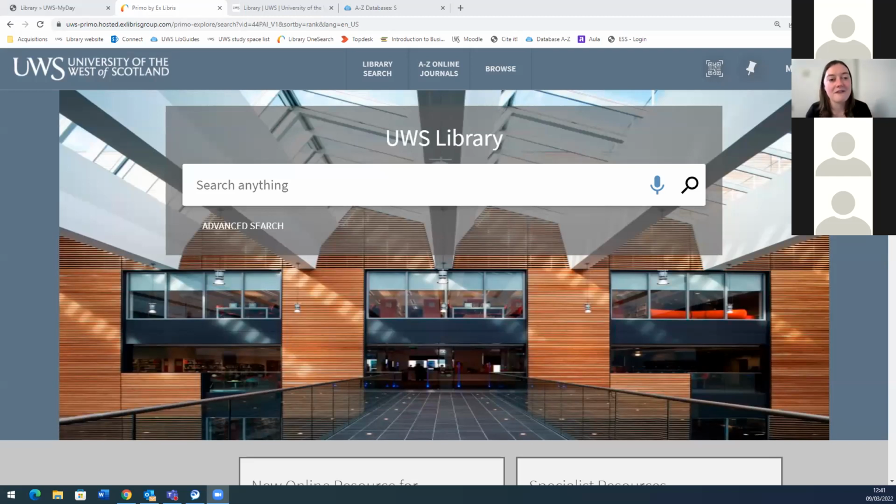But what we have is, well, there are various types of reference management software available, and this is basically software that helps you gather your references all in one place. Now, the university pays for a piece of software called EndNote. So this is the software we offer, like, I guess, official support for.